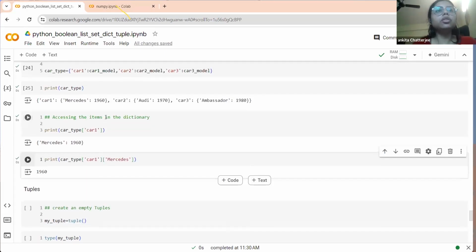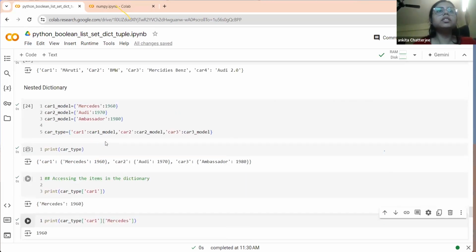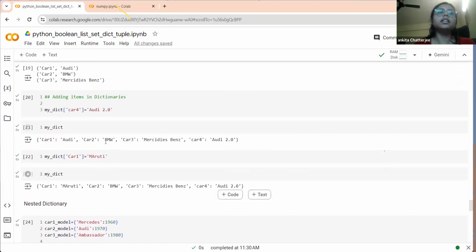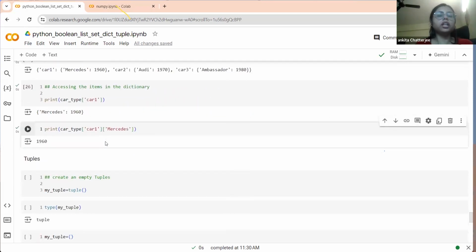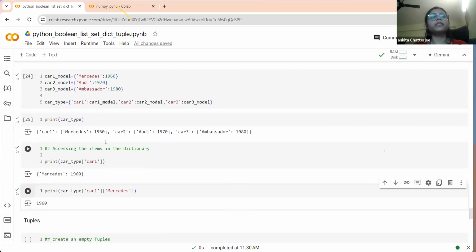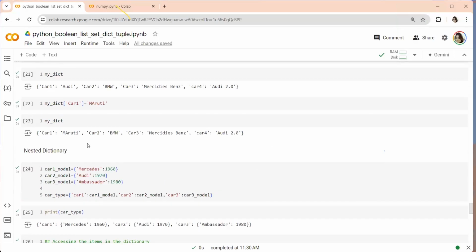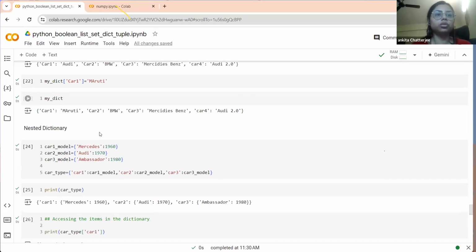You have to try your own. You can create any dictionary, any list. So in this way you have to practice by your own. In this way you can learn the dictionary, sets and the list concepts by your own.